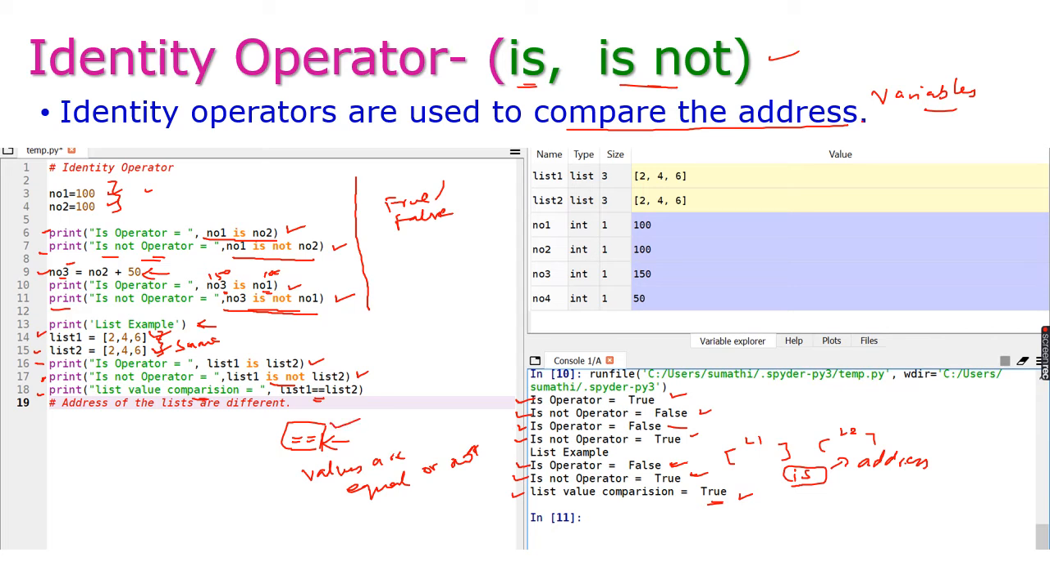So to test the values of two lists, we can use the logical equal to operator. But if we want to compare the addresses of those two lists, we have to use the is or is not operator. So this is called the identity operator. This is used to check the identity of an object. This may be a variable, right? Do you understand this?